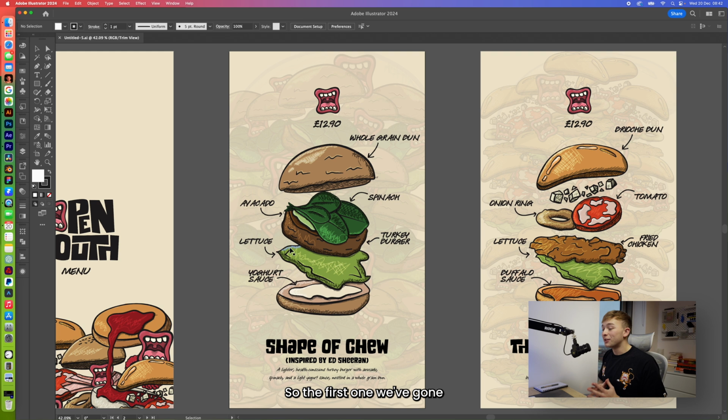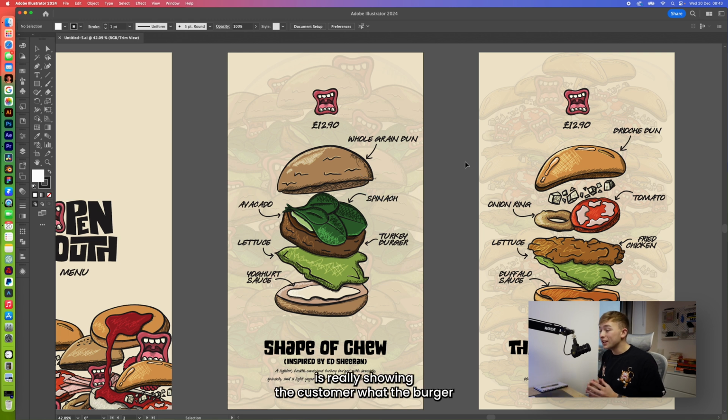So the first one we've gone for is Shape of Chew, inspired by Ed Sheeran. It's a lighter, health-conscious turkey burger with avocado, spinach, and a light yogurt sauce nestled in a whole grain bun. As you can see, what we've gone for here is really showing the customer what the burger consists of in this fun, napkin-style sketch-looking format. And I think it looks absolutely amazing.